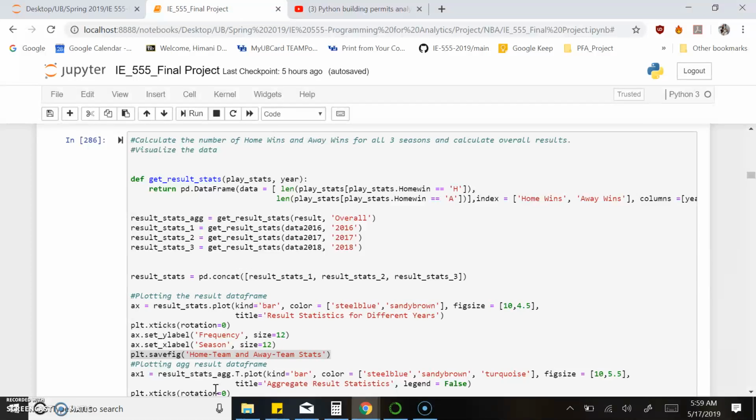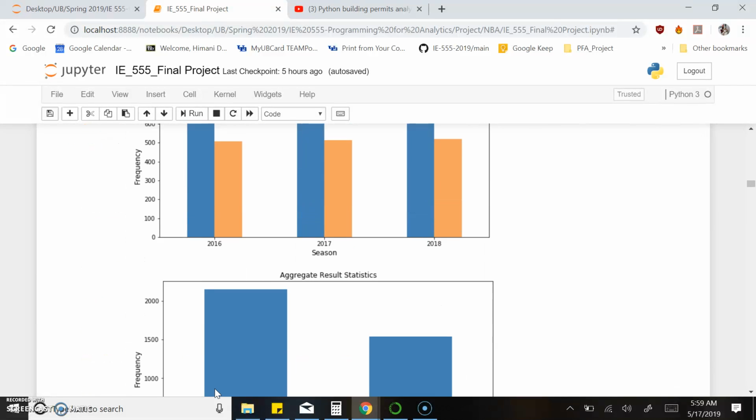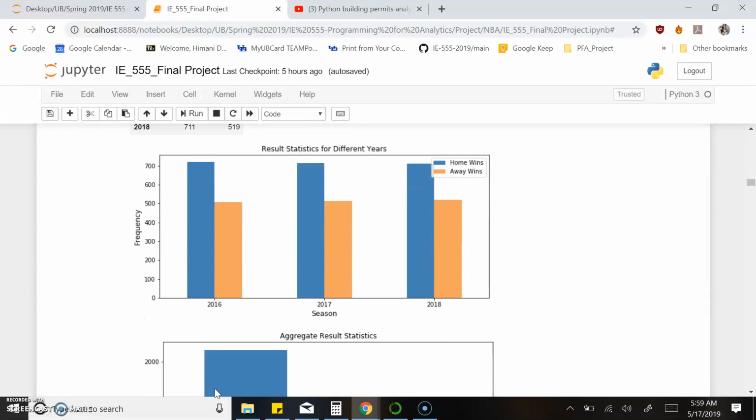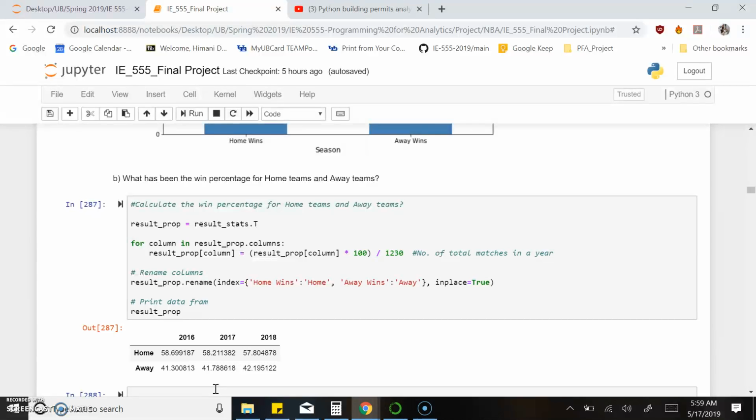We've created a function which returns a data frame containing the total number of wins per season, and the total number of home wins and away wins per season, and another data frame which contains the overall home wins and away wins. This is the pictorial representation of the data frame that we made. And this block of code calculates the percentage home wins and percentage away wins per season.